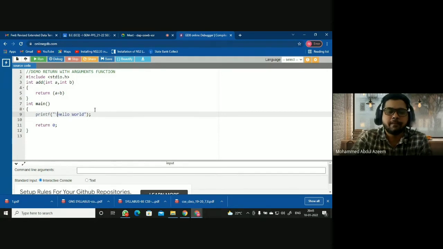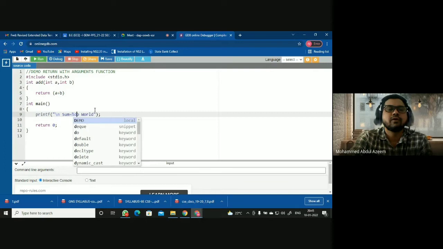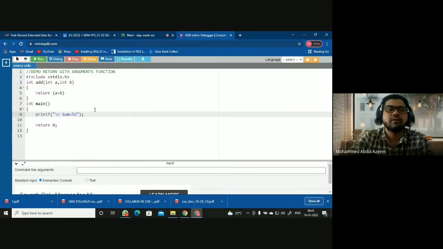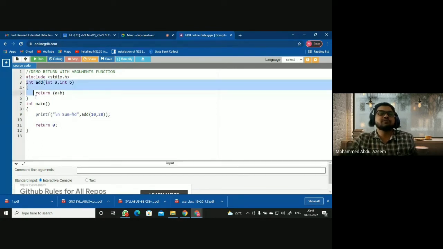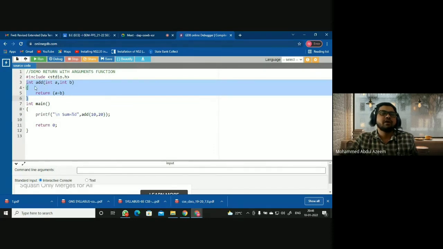Okay, so now let us try to demonstrate it. Sum equal to percentage d, add, and you pass some values here, 10 comma 20 I'm passing. Now let us look at this example. This function is a return with arguments. Why? It has a return type, right? And it has arguments, and for these arguments the values have to be passed while you're calling this function.